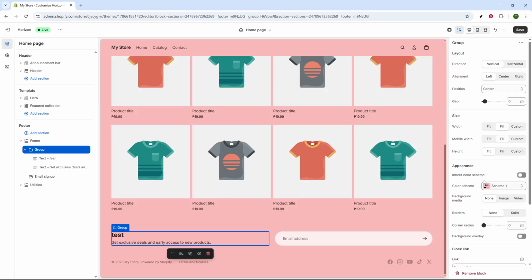Once you're pleased with the updates you've made, remember to click the Save button located at the top right corner of the page. This is a key step as it ensures all your hard work is not lost, but instead brought to life on your live storefront's footer.